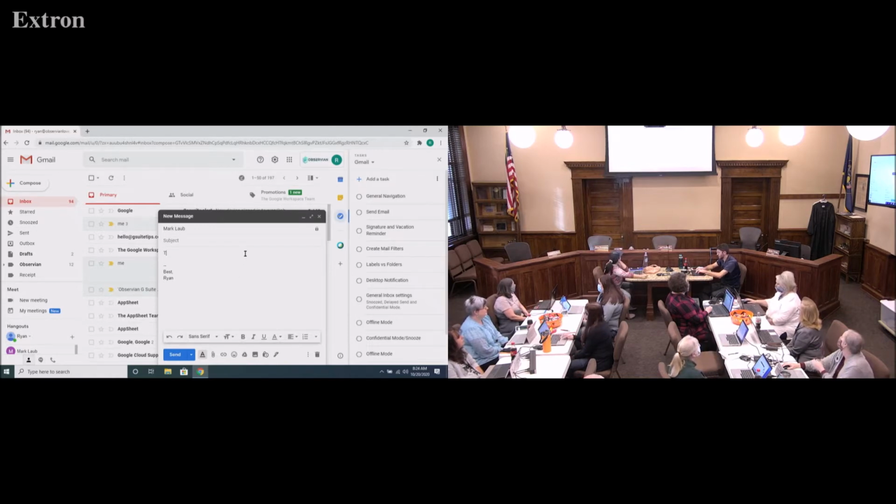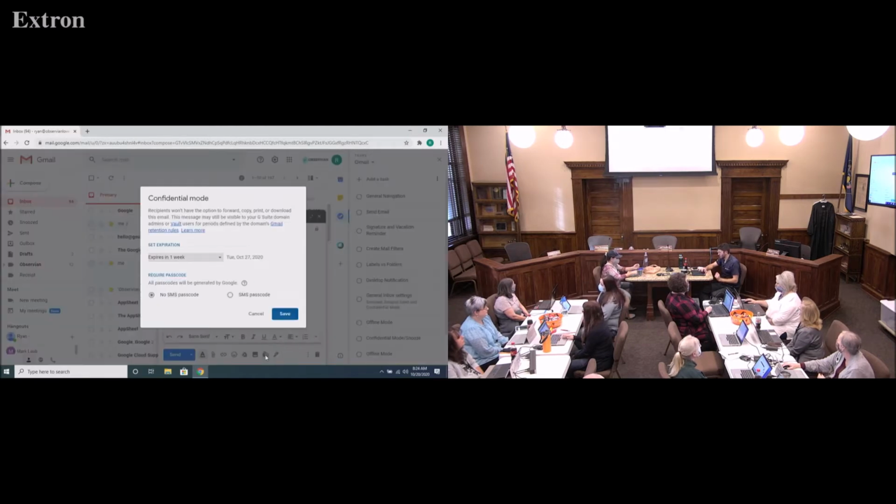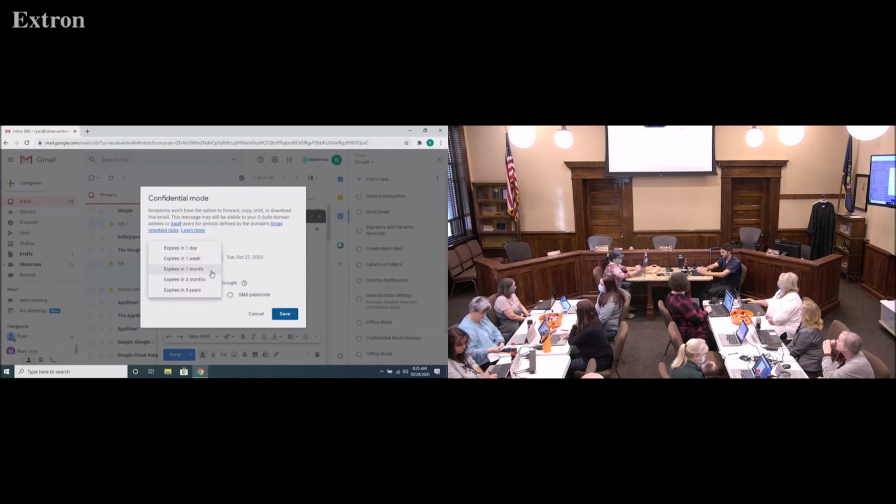So what I'll do is I'll just type test here. So confidential mode, what it does is it sets an expiration on the email you're sending, and it also limits people from being able to take a screenshot, to be able to print, to be able to forward your email. Basically, it just gives them the ability to view whatever you send them, and they can't do anything else with it. So if you ever need to send a confidential email like that, with set expirations, you can go ahead and do that right here.